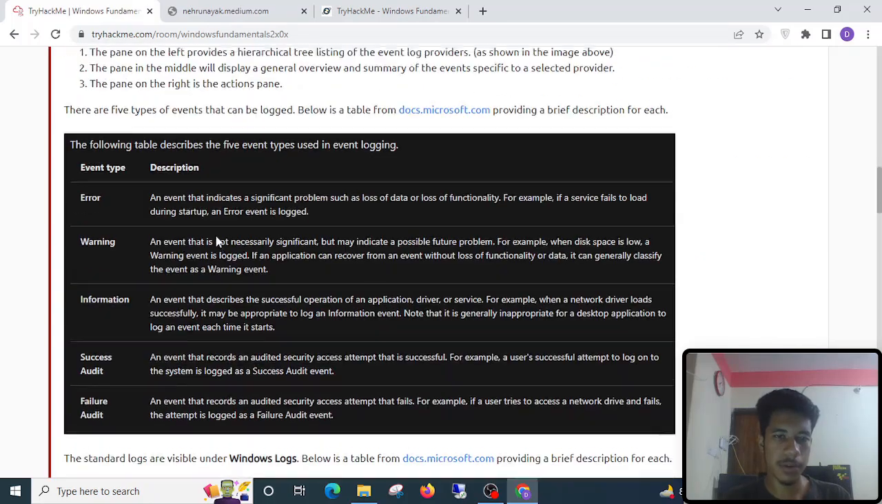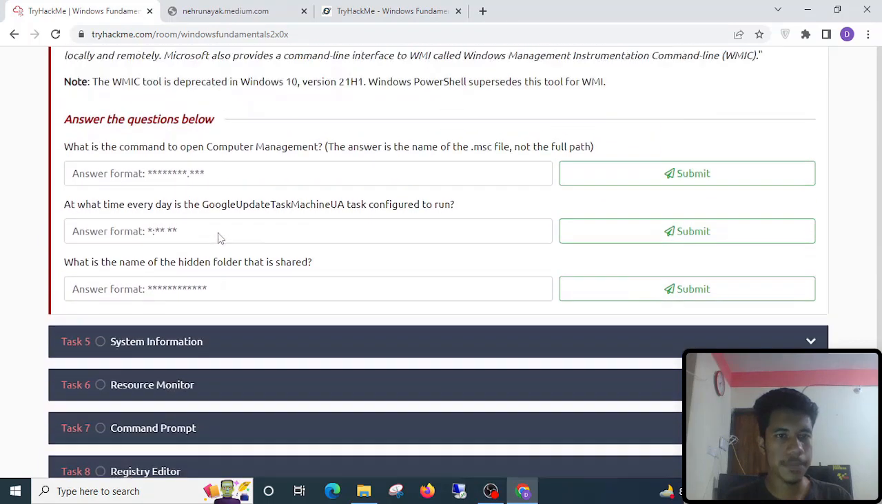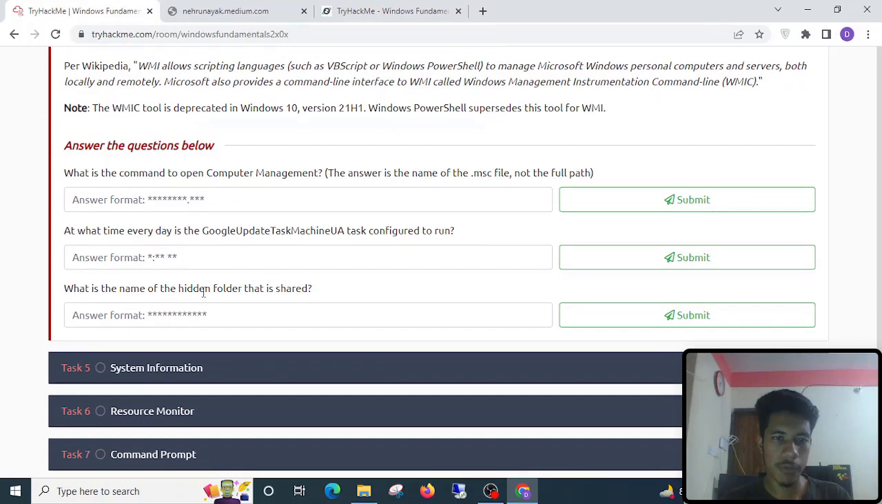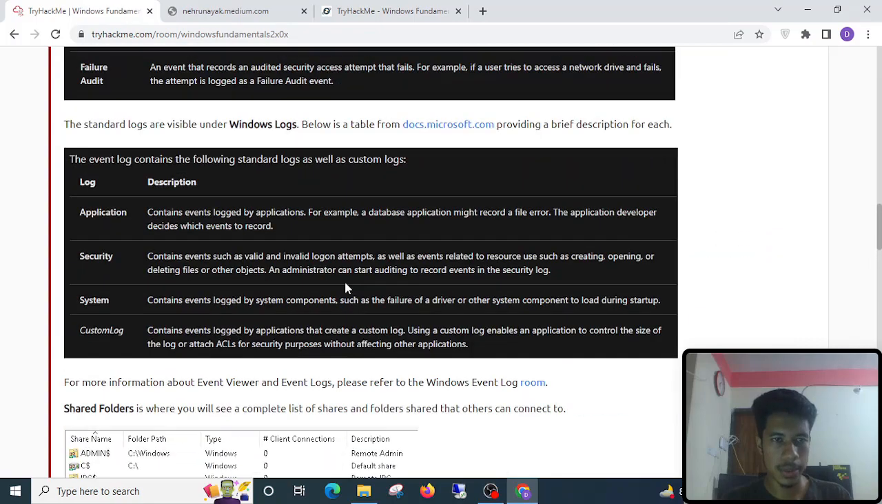Next, Event Viewer. Okay, first of all I need to read all the questions. What is the command to open computer management? At what time every day is the Google Update Task Machine UA task configured to run? What is the name of the hidden folder that is shared?